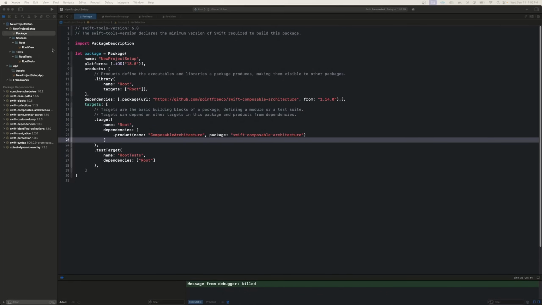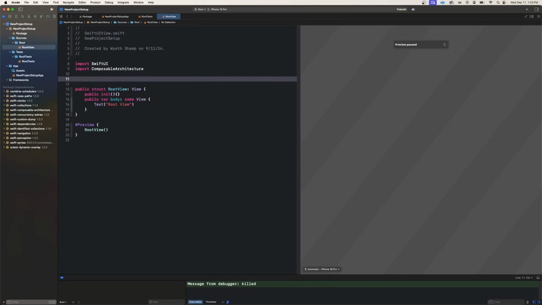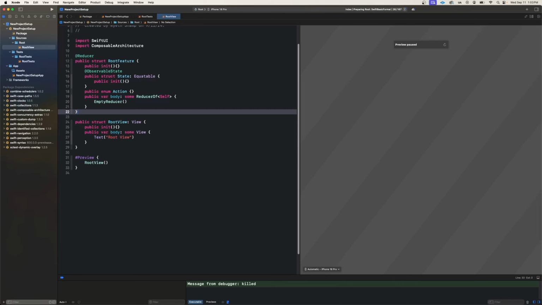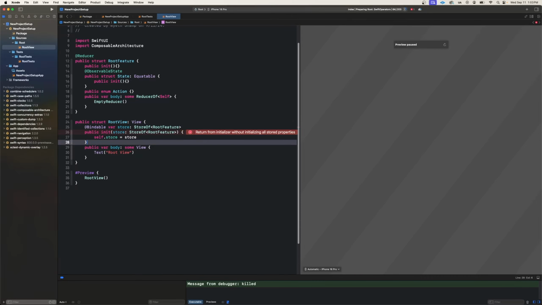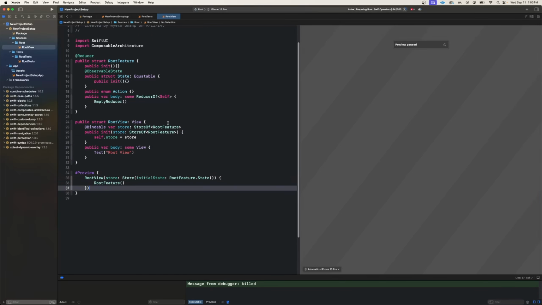So now let's go over to our view. We can add the Composable Architecture. And I like to start all my views with an empty reducer and go ahead and add state and actions as I need them. So I'm going to go ahead and paste that in. And we're going to need to add a store as well to our view. So we'll add that. We'll have to update our initializer. And there's that. And we'll also need to update our preview. And we'll go ahead and give that a build and make sure that's working. Great.